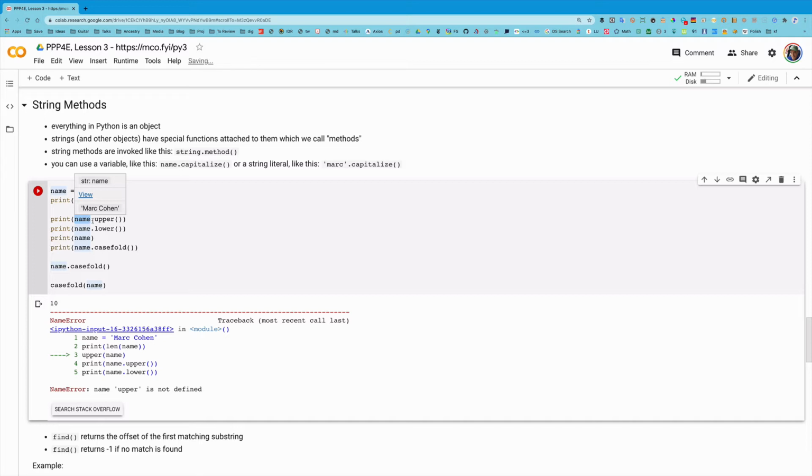So if I have a variable that points to two different types or two different pieces of data, the upper method might do different things for that. Like it might do something totally different for a number, or there might not be an upper method for a number. But that's the basic idea. Len is just a general function, and upper is a property or a method of a string in this case.